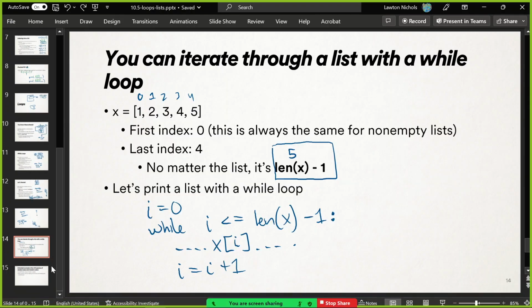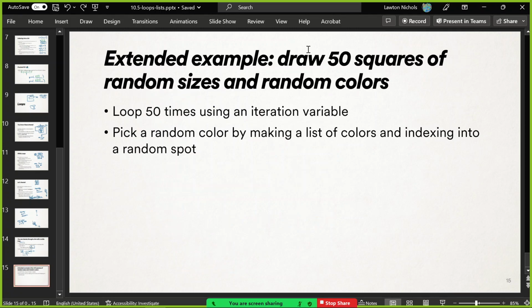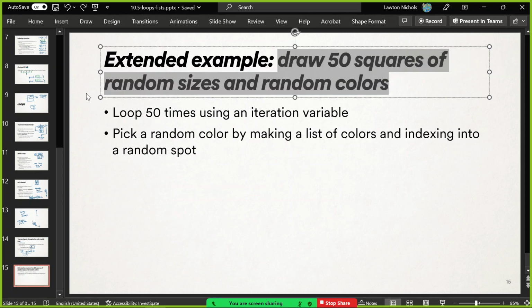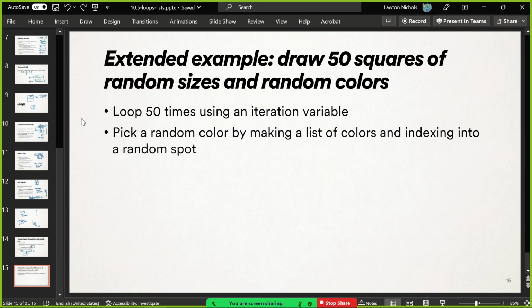I have one last fun example. You know how I drew those random squares last time? I had to duplicate code because we didn't know about loops yet, so I drew like 5 random squares. Let's fix that, and let's draw 50 squares this time of random sizes, and we'll also use random colors. I'll show you that, because now we can make lists, and it'll all be fun. So let me show you all of that.